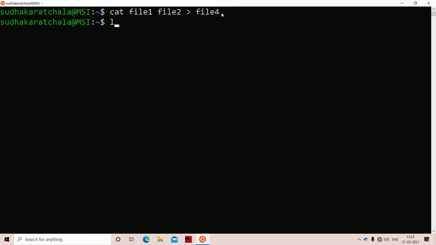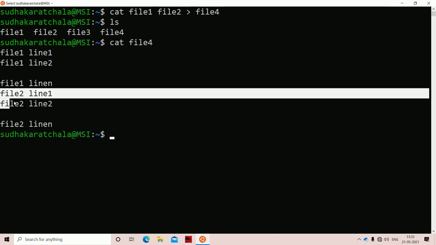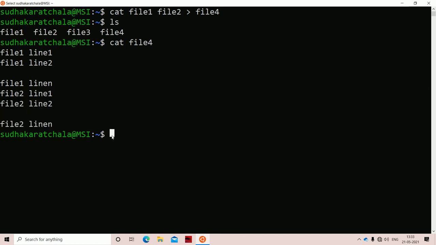Okay. Now let us click on ls. So now another file got created, that is file 4. Now let's see what file 4 contains. So cat file 4. File 4 contains the contents of file 1 followed by file 2.